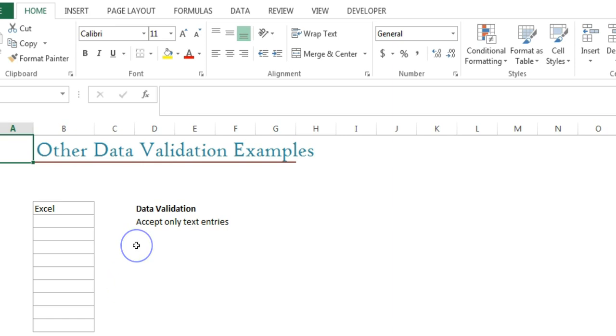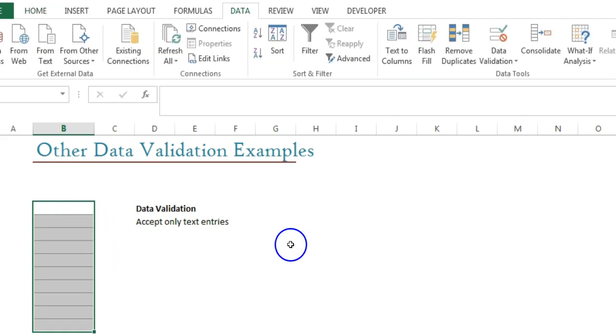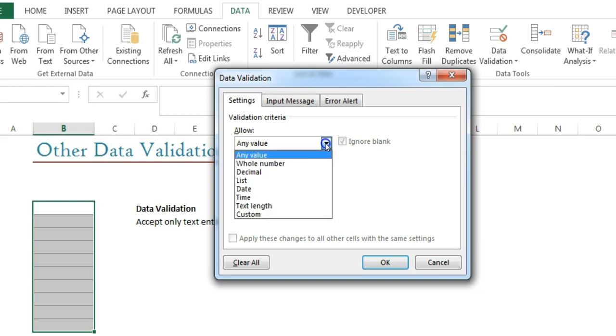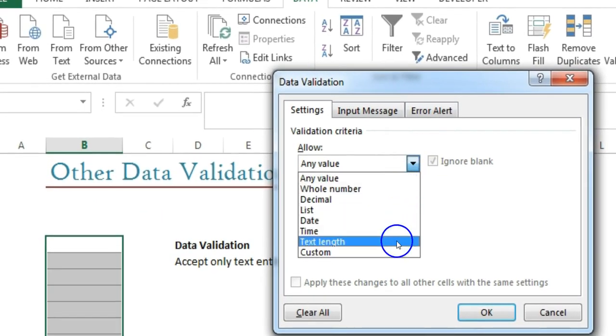Here, we need to apply a rule on the cells so that it will accept only those values which are text. It happens a lot, isn't it? So just see how we can do that. First I'll remove it and I'll select all the cells in which the user can put a value. I'll go to data and click on this data validation.